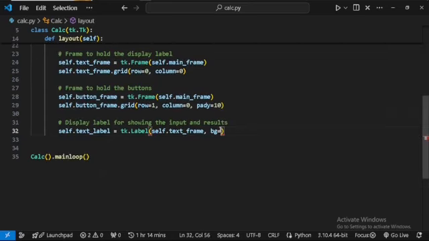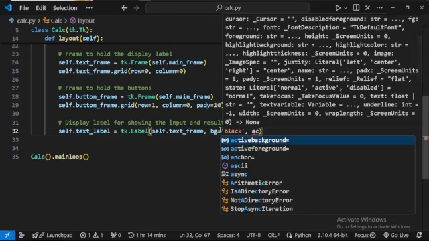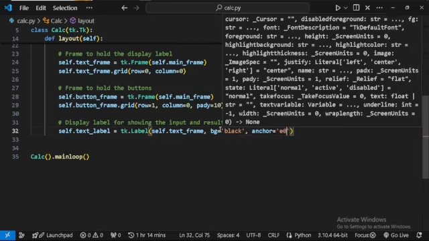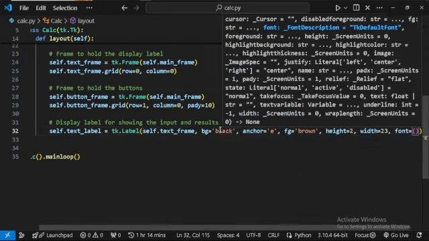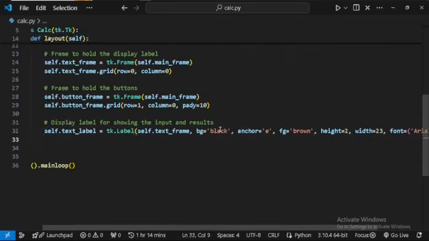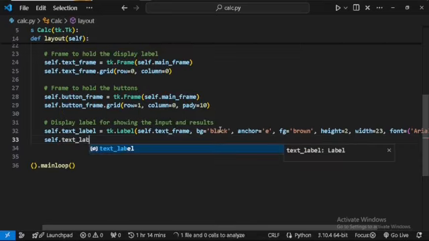It should have a background color set to black and an anchor set to the east, which means we want the text to start from the east, which is by my right, and we have this set to brown. We also want to have the height set to 2, the width set to 23, and the font also. We have a top here, so we could pack this text label dot grid.